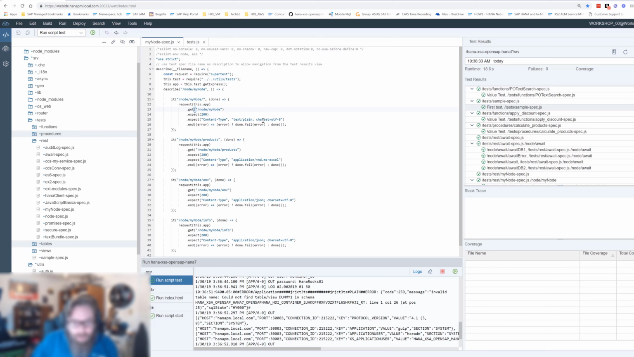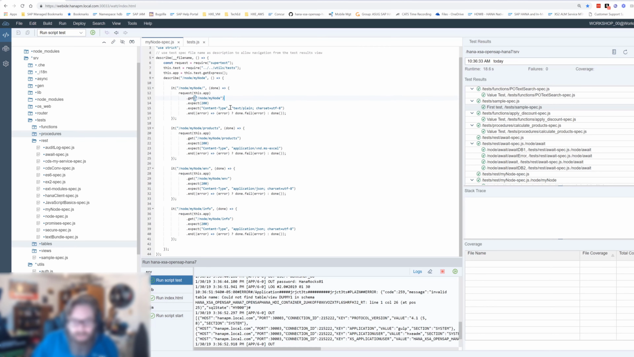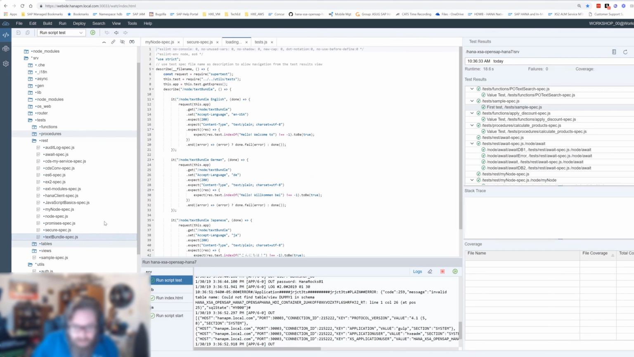Expect content type, I can test for the content type that I'm going to get back. Some of these are just very basic. I just want to make sure that I get the right content type, that I'm not getting an error status code. Others are going to be a bit more sophisticated. Let me find another one here. No, we're going to come back to that one.